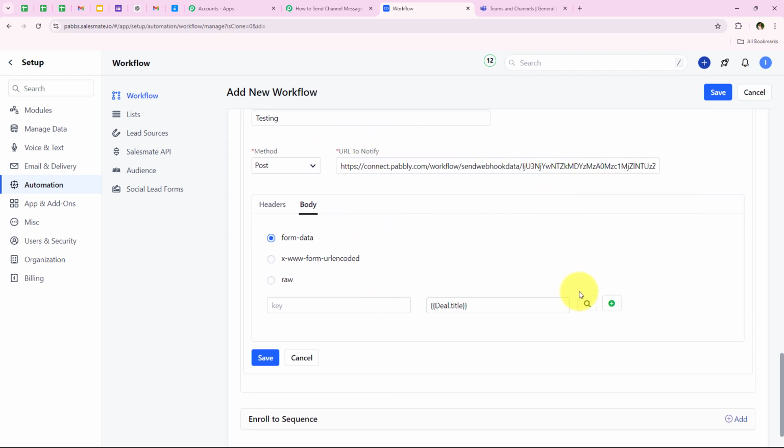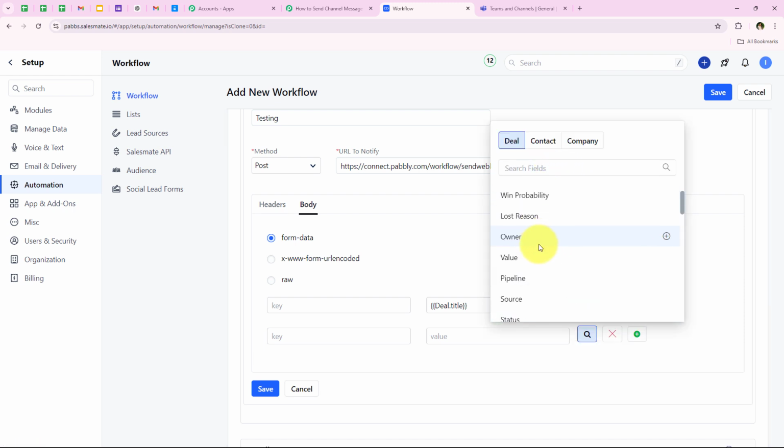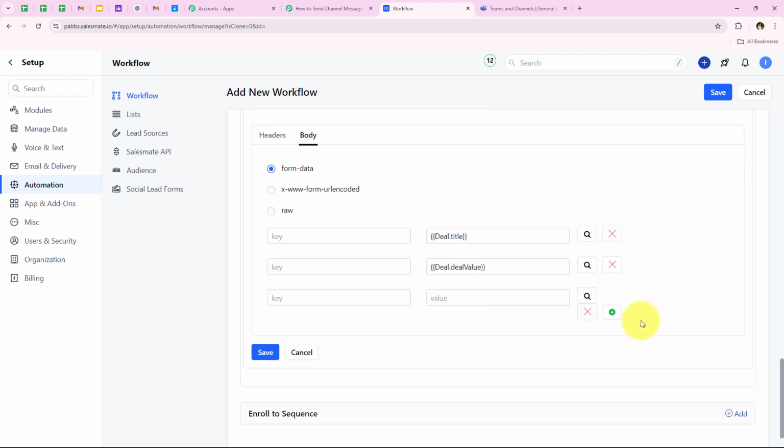So what I'm going to send is I'm going to send the title. We are going to add another. We are going to send the deal value too. I'm going to select value. We are going to move on forward.